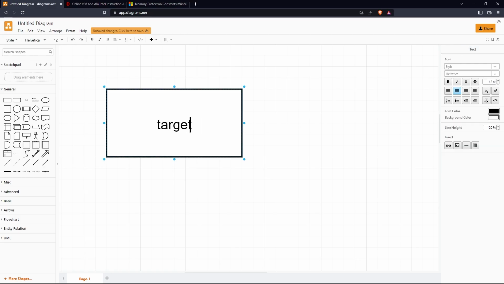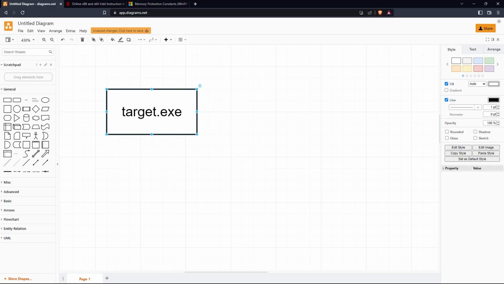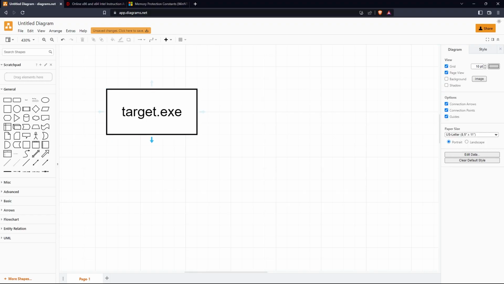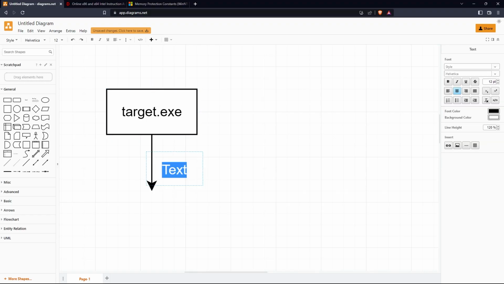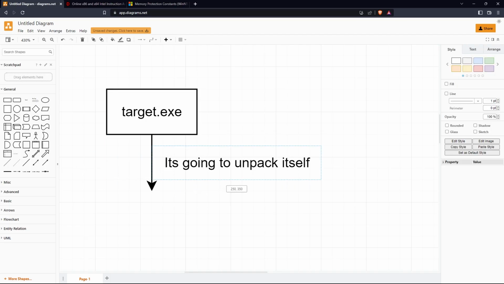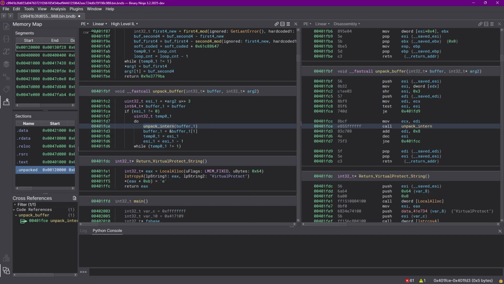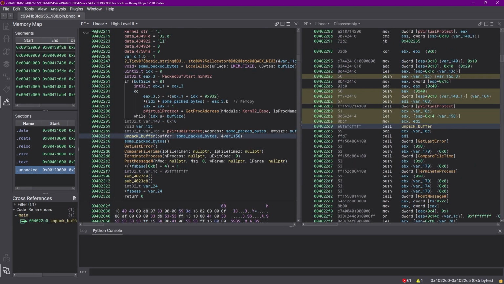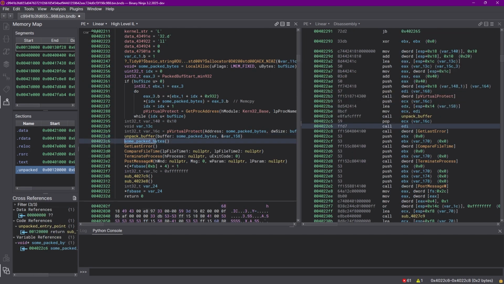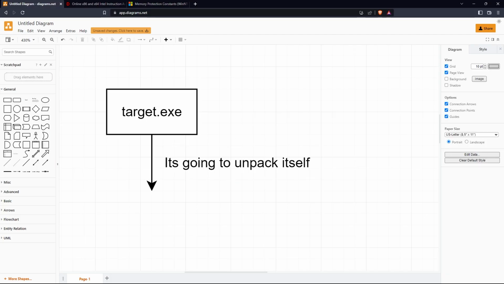Target.exe. Now, with this live wait that we're going to do, the idea is that the target, through its natural means of running, at some point is going to unpack itself. I mean, the whole point of it being packed is that it's going to unpack itself and run its unpacked buffer, as we see by calling the unpack line and calling into its unpacked bytes. Like naturally, through its own process, it is going to unpack itself.